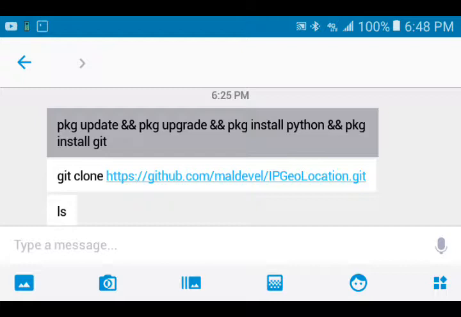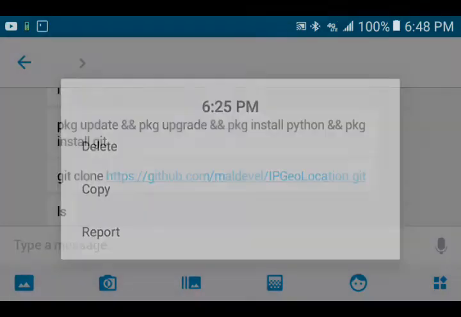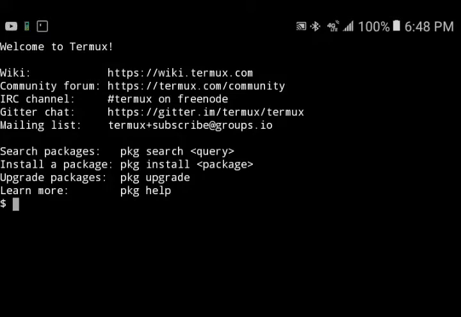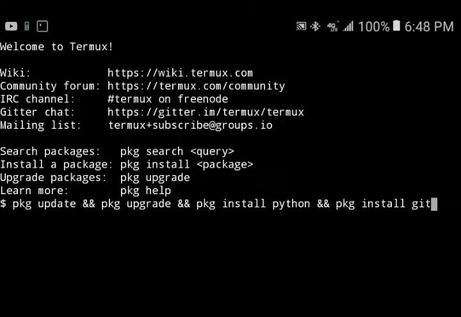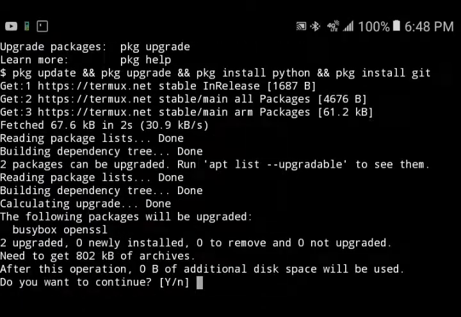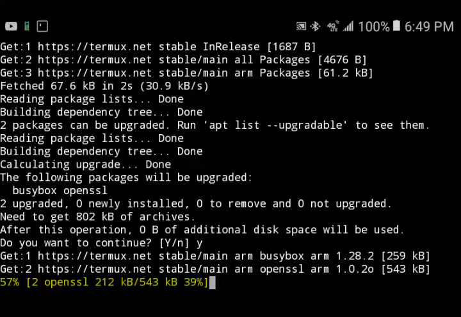Package update and package upgrade and package install Python and package install git. Go ahead and type that into your command line. Once you get it all typed in, it will look like this. As soon as you press enter, it's going to start doing things. Don't freak out, that's good. It's going to offer you a yes or a no here. Go ahead and hit yes. You're going to want to enable all that.